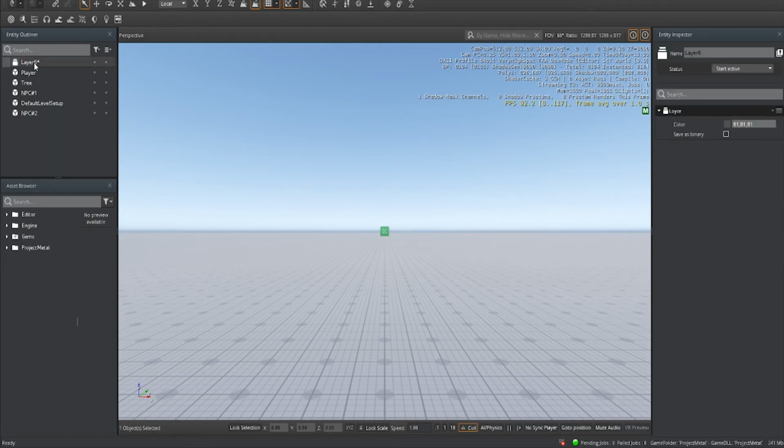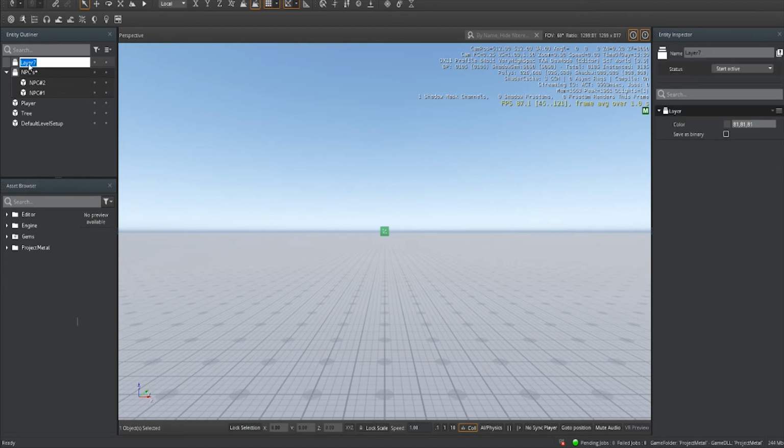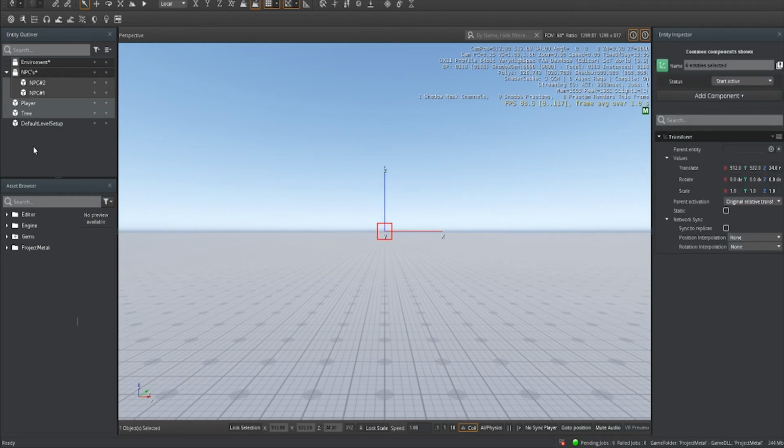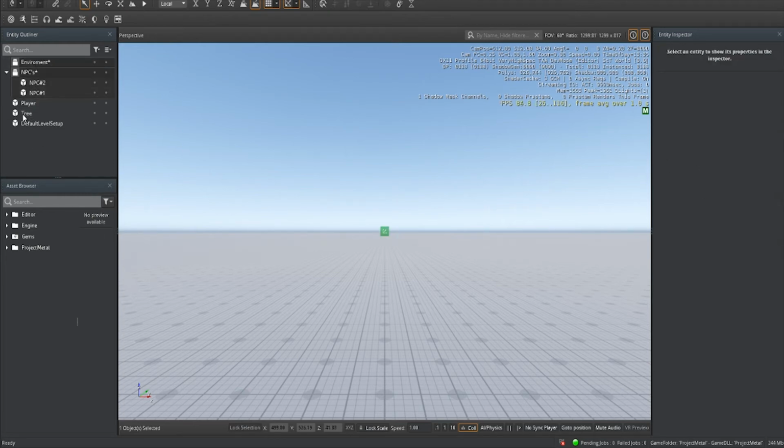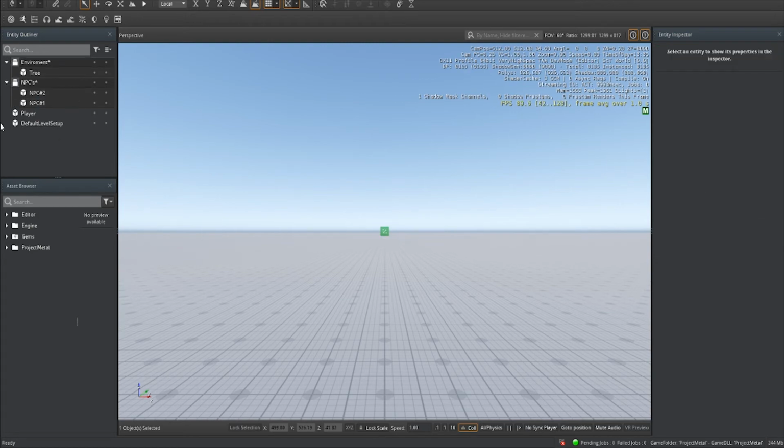So create a layer. We can call this NPCs. And then you can put NPC 1 over here, and let's create another layer. And we can call this environment. We can put tree under here. There we go. And so on and so forth. So as you can see, you can very much organize your outliner for your world very easily and very nicely.